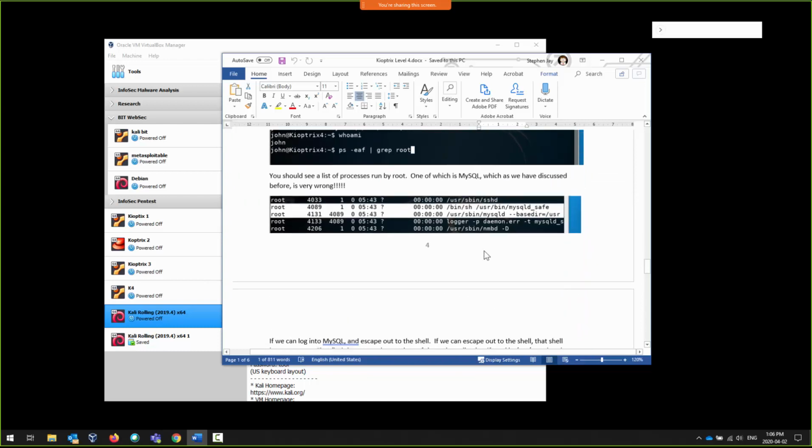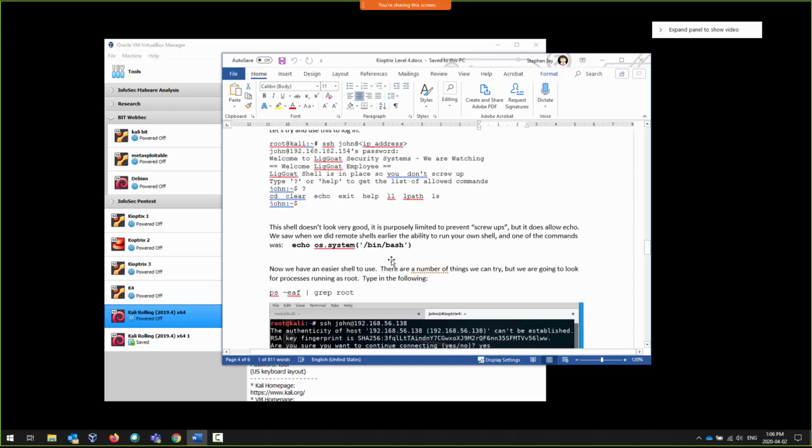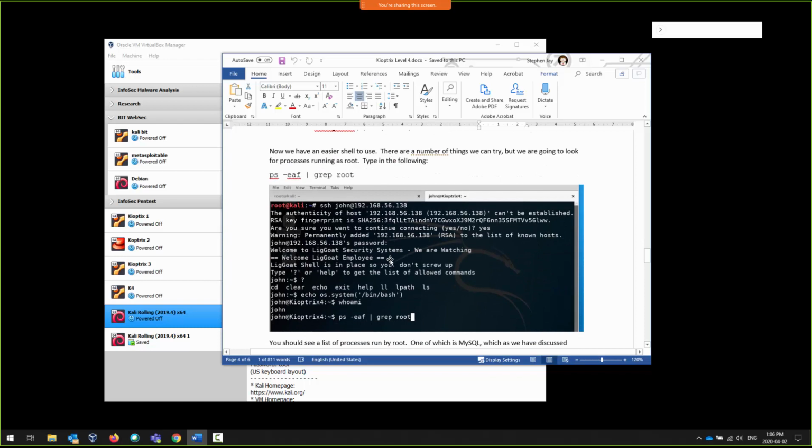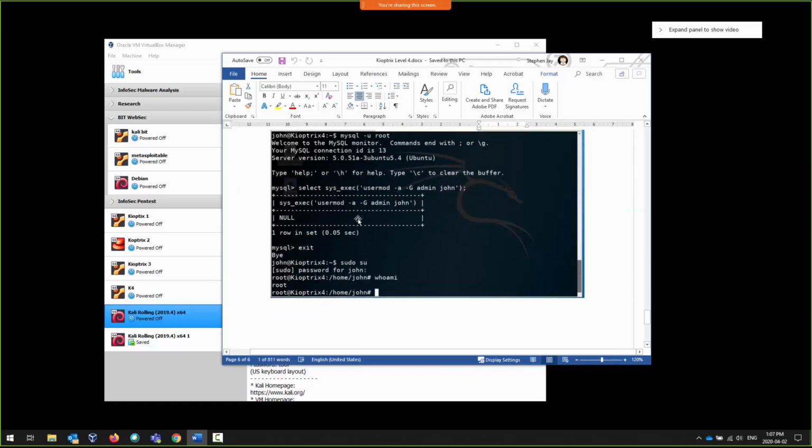The one variation on this is that we're looking for processes that might be running as root. Once we create a shell and we have logged into the K4 server, we are looking for any processes that we could take advantage of that might be running as root. And when we find one, we see if we can't necessarily do some kind of a command and shell out. And that's what this one is all about.